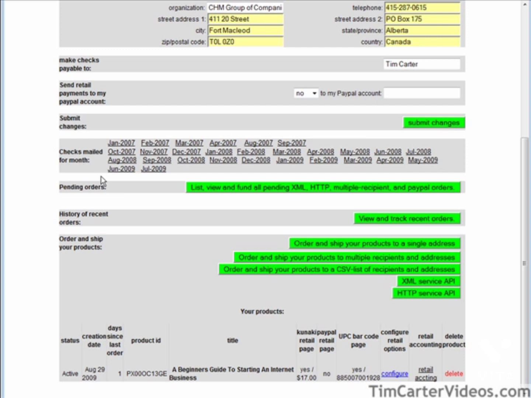So you can just click on one of these if it's relevant, and you can look at what paychecks went out. Okay, pending orders. This is going to be the orders that have been accepted, but you have not made arrangements to pay for yet.